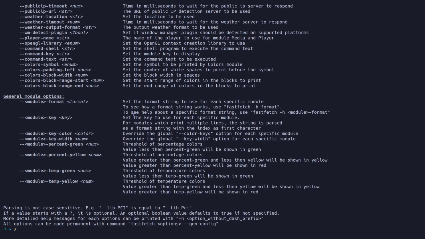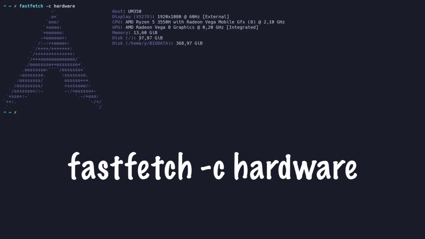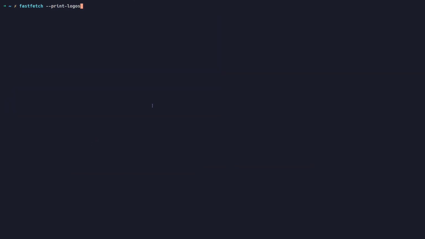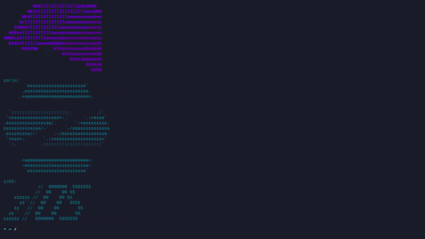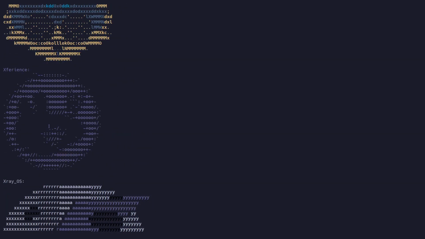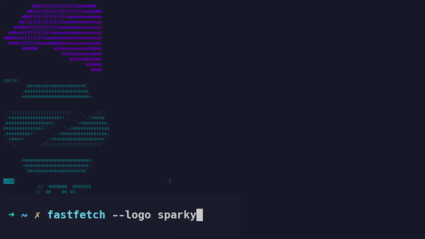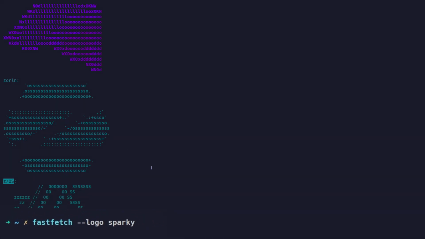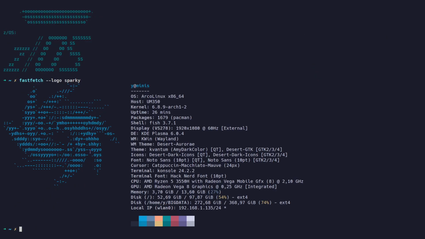I picked some of the options that I thought were nice. For instance, you can have Fastfetch just print out the hardware that you have. To see all the logos that Fastfetch has, you type in this command. Then, as you can see, you have the name of the OS and the logo. You have really a lot of options here. If you want to print just one of them, you can do that with fastfetch --logo and the name of the logo. And now you will get your Fastfetch with the logo that you wanted.